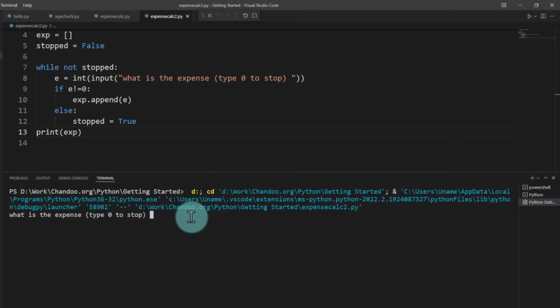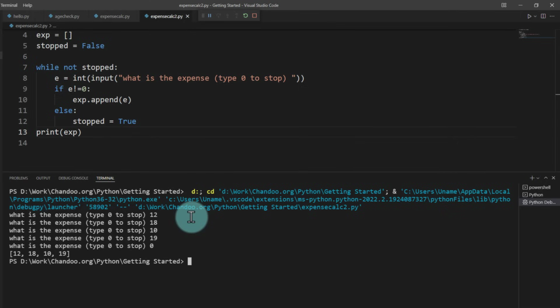So it will just say what is the expenditure: 12, 18, 10, 19, 0. As soon as I type 0, I get out of the loop, and then I have my 4 expenditures captured in a nice list. Notice that the order of items in the list is as per the order in which you recorded.